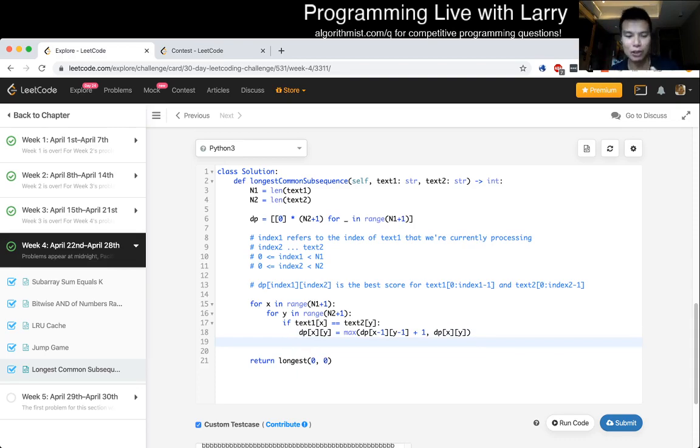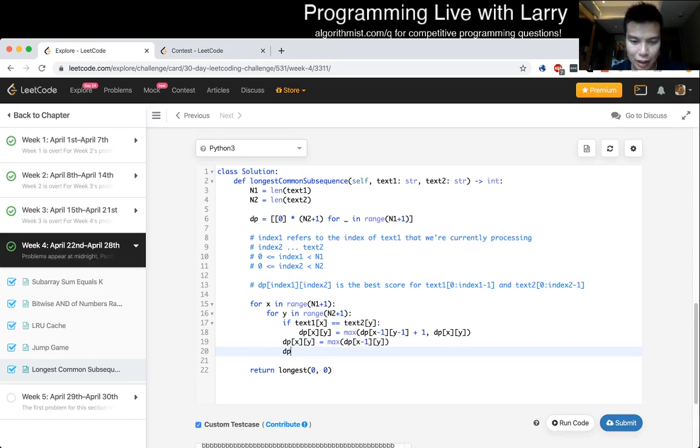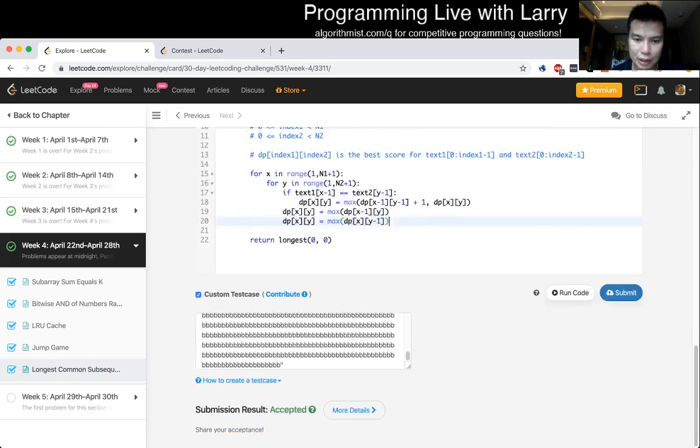But as you recall, we had two other cases where we said, okay, let's take the best from either one. So otherwise, dp of x y is equal to max of dp of x minus 1 y, and y. I might have it off by one. Hang on. Yeah, so we actually have to start at 1 because otherwise you get zeros, and this is x minus 1, y minus 1 for that. And that's pretty much it.